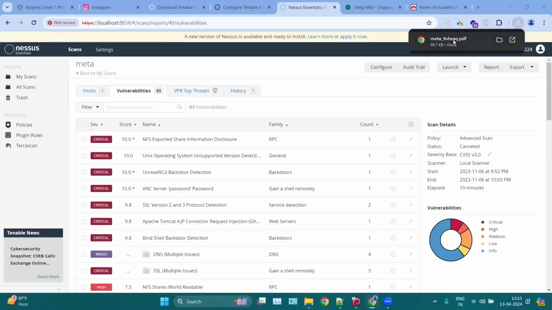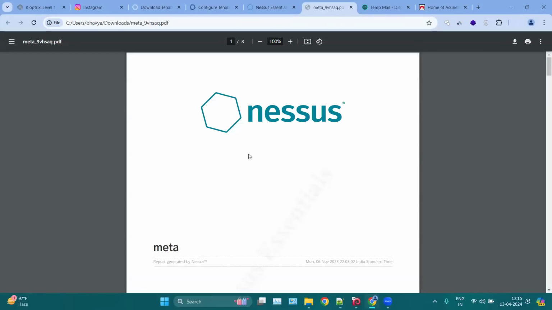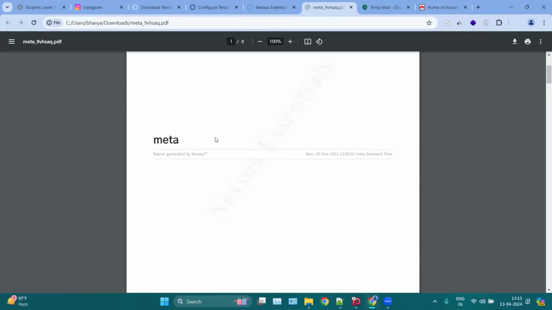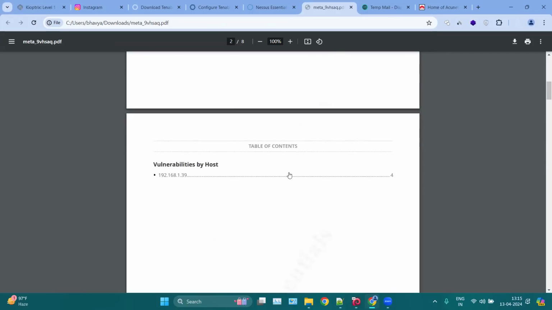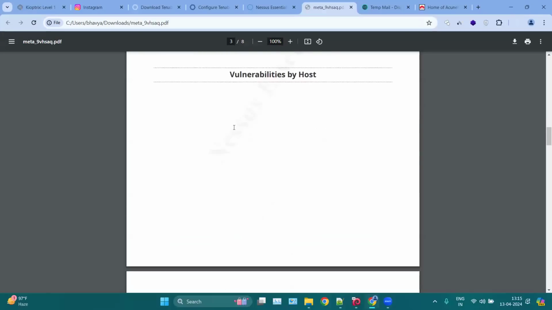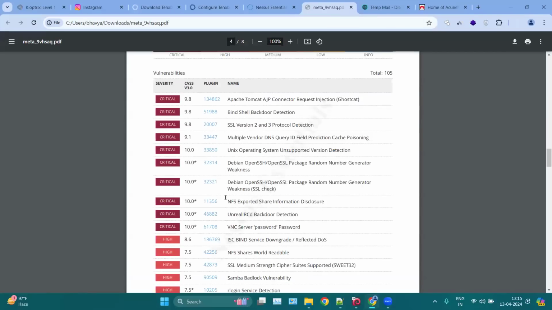Okay, now you can see we have this report here of this scan of Metasploitable. So you will click on this report. So it is a report by Nexus. You will have this name here, the time and date of this scan, and then the table of contents, which is vulnerabilities by host. Okay, then here you can see vulnerabilities by host. So we have these vulnerabilities.